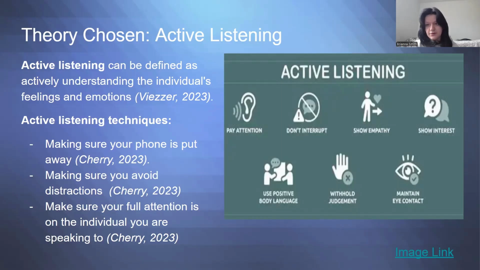And here are some further techniques that I found to be helpful: paying attention, not interrupting, showing empathy, of course, showing interest, and using positive body language and withholding judgment. And lastly, maintaining eye contact, which is extremely important.